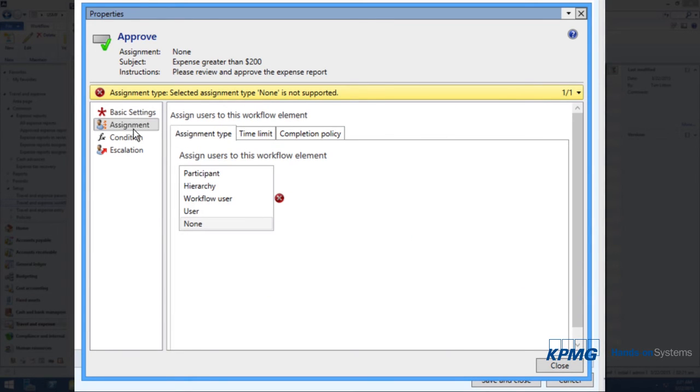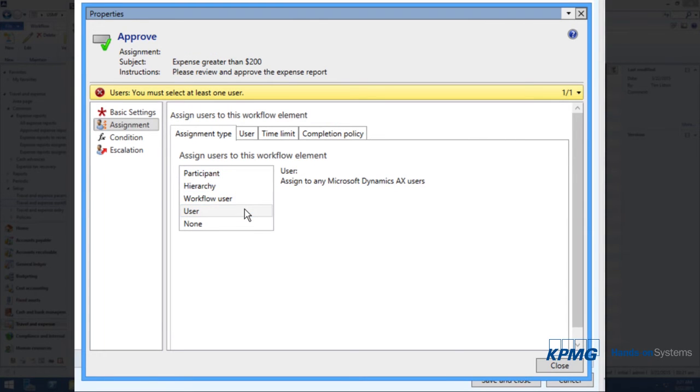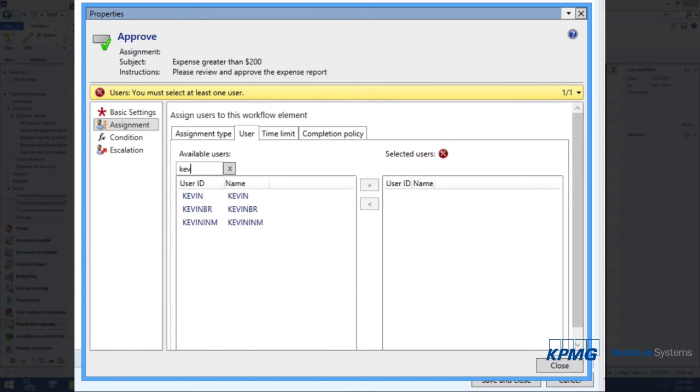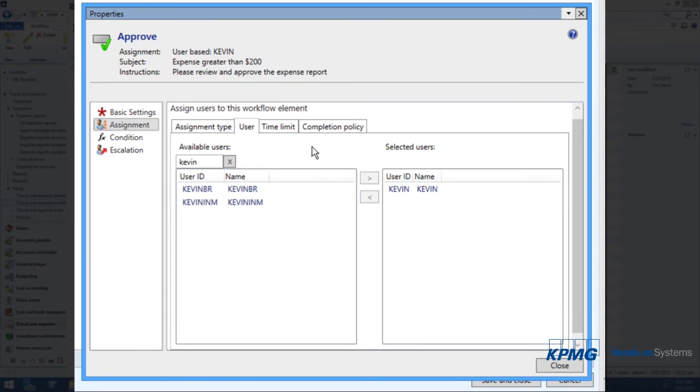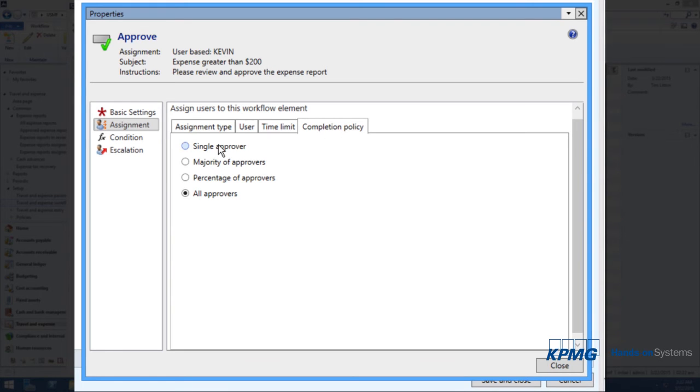A number of options are available to define whom to assign the approval request to. An approval request can be assigned to a user role, a user group, or specific users in the system. In this case, I want to assign expense reports to a particular user. I can specify the number of days the approver has to approve or reject the expense report. In case of multiple approvers, I can specify whether approval should be obtained from a single approver, majority of approvers, a certain percentage of approvers, or all approvers.